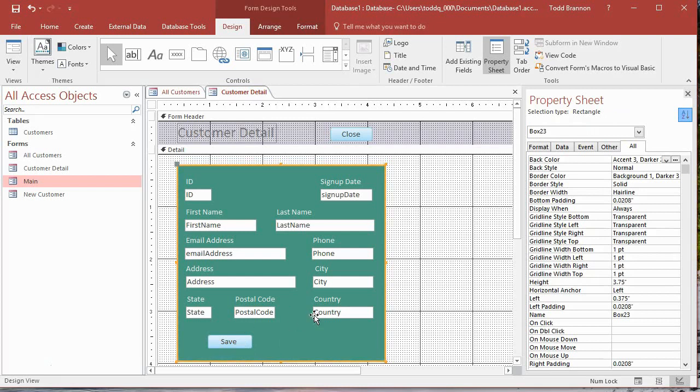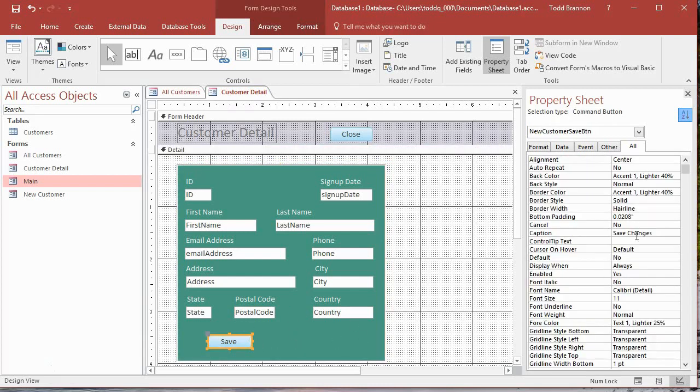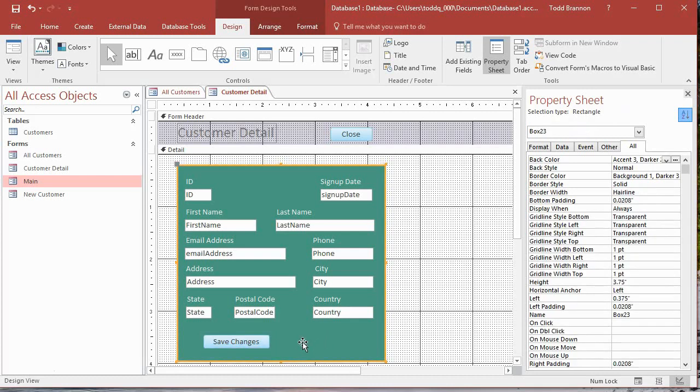Hold on. Houston, we have a problem. What happened? Oh, I bet I know why. Yeah, I need to make more room for that "Changes" to show up. Okay, so I've changed that Save button to Save Changes.